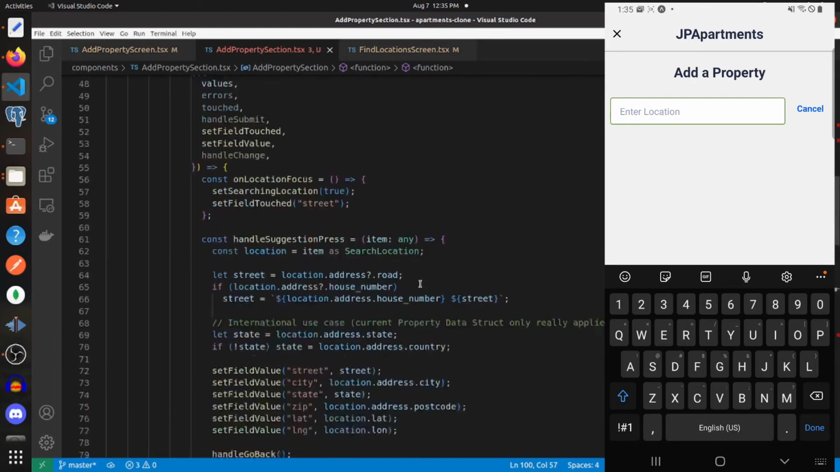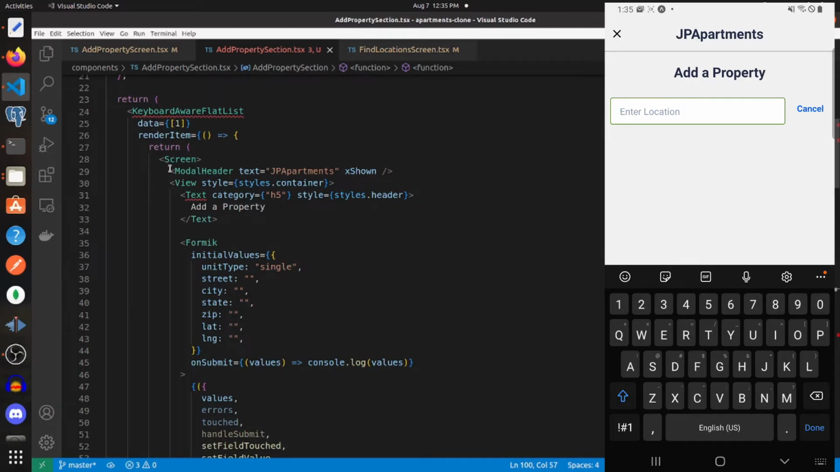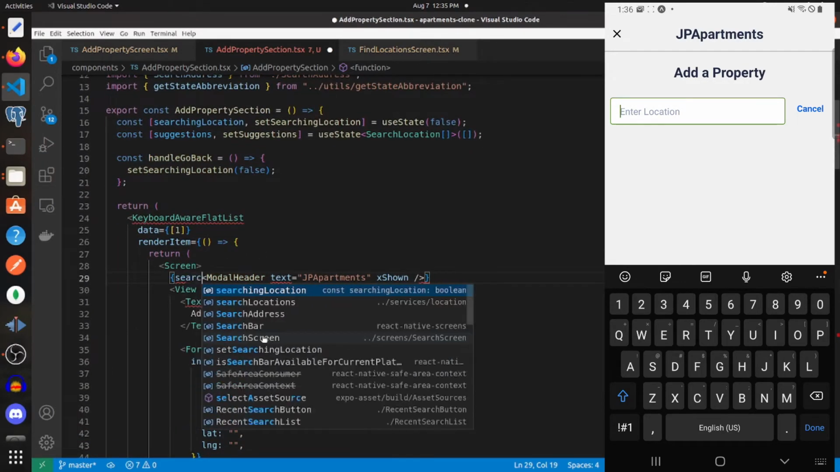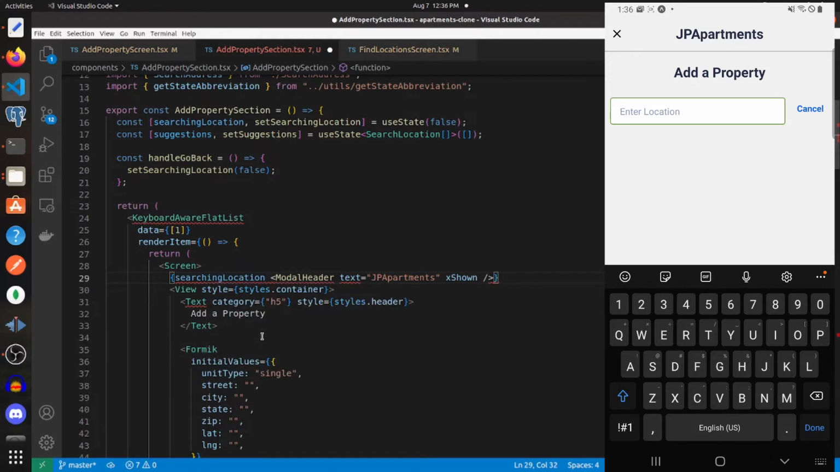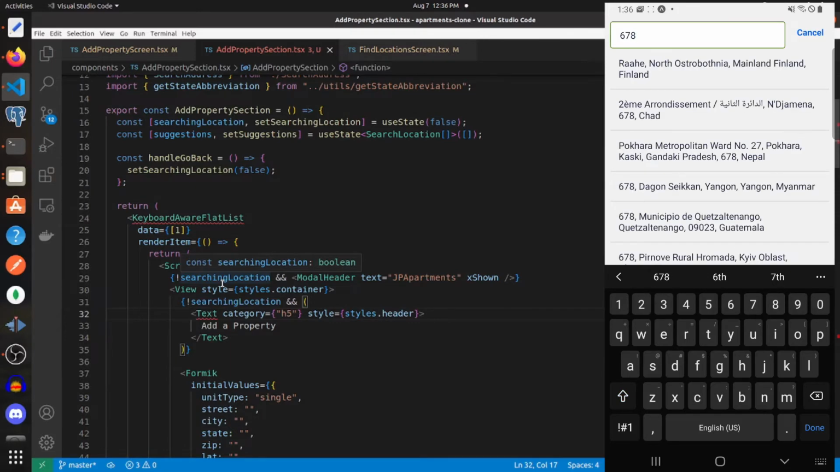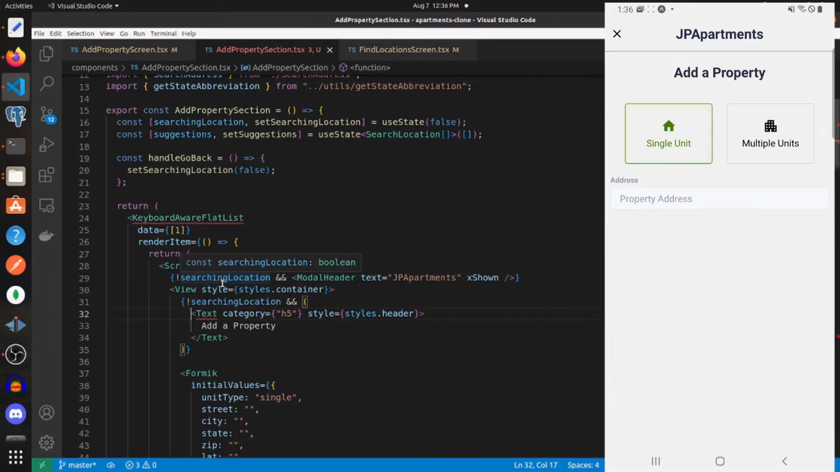And to change that, let's go up. And here we will only be rendering this when the searching location is equal to false. And same thing with text. So now we can test this out. We'll say 6, 7, 8. And here we can go with this.